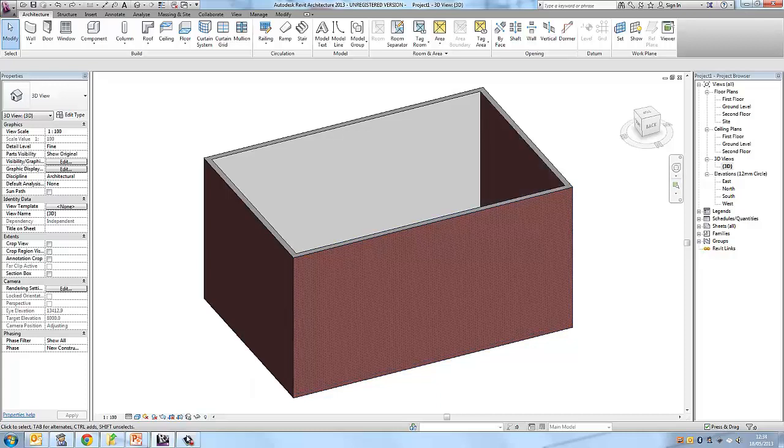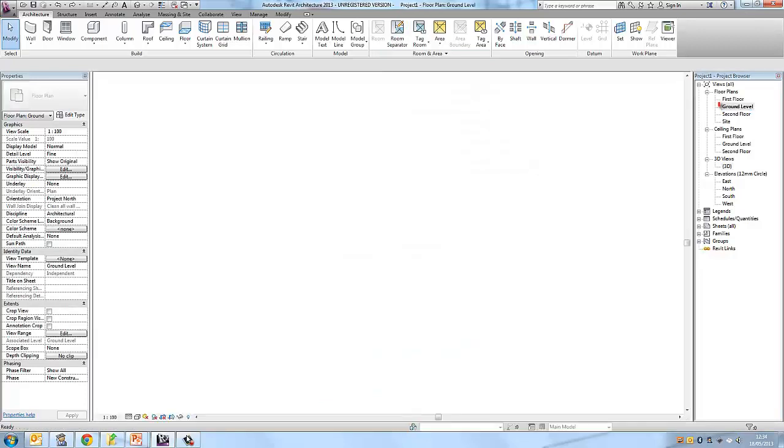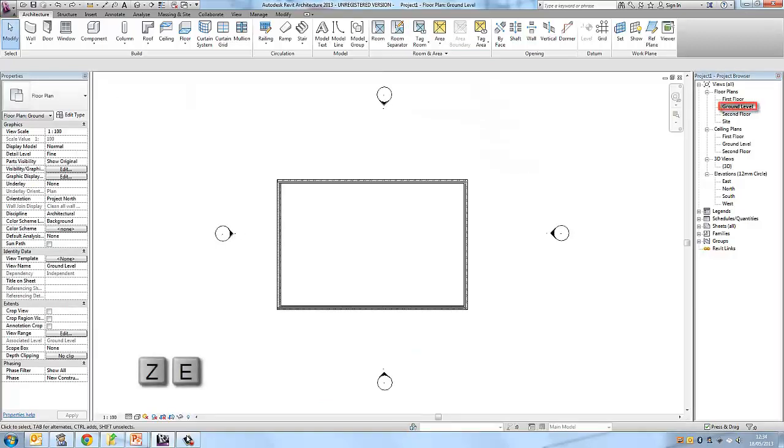Okay, so we're going to extend this building. We're going to add another extension and create openings and join some more walls, stuff like that. So let's go to the ground floor plan, ZE to extend the view so I can see properly. So let's add an extension here.